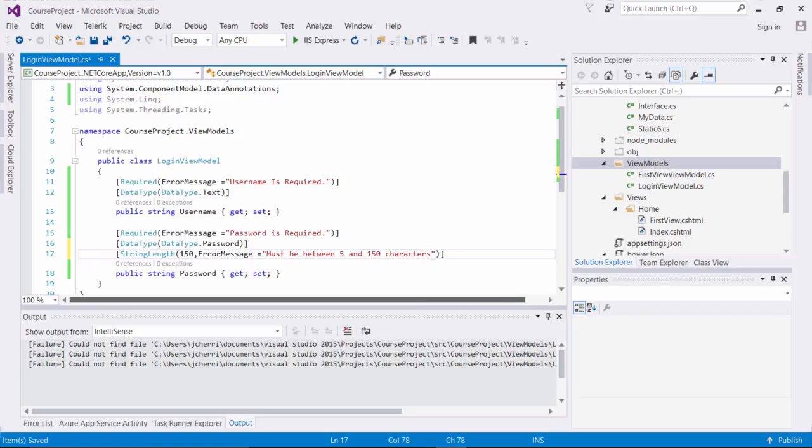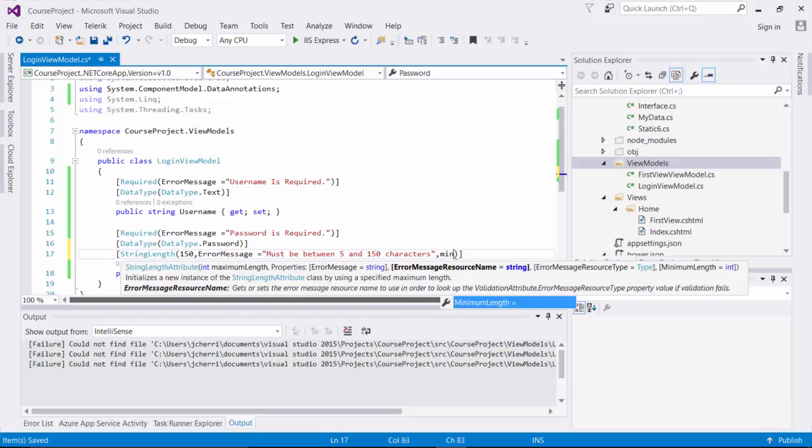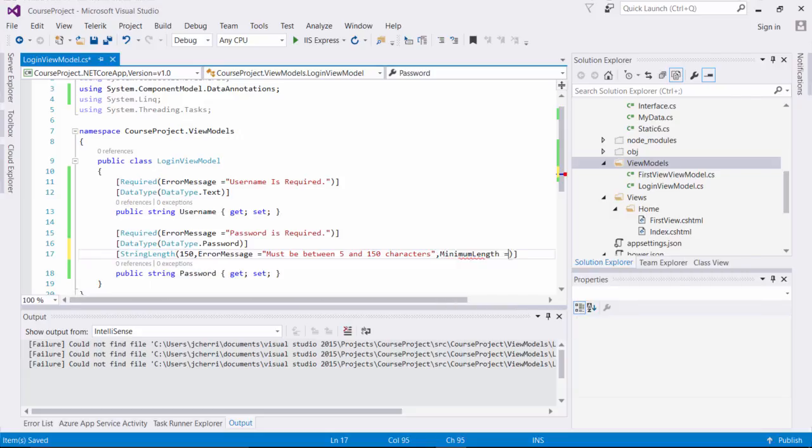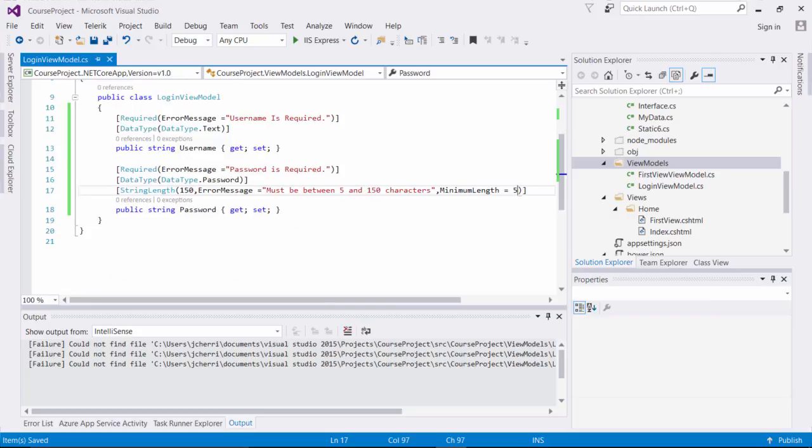And then the last item I want to associate in here is the minimum length. We're going to say MinimumLength equals 5. And as you can see right there, my error message matches the max length and the minimum length associated with the characters. So this is how you inform your user. If they type too few characters or too many characters, this can be associated as the error message when it goes back to the browser.